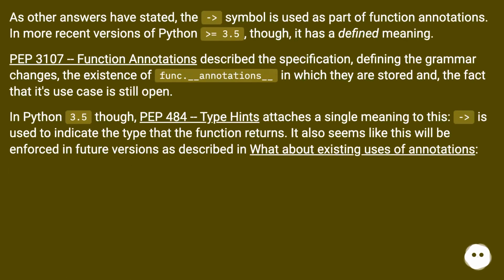As other answers have stated, the -> symbol is used as part of function annotations. In more recent versions of Python, >= 3.5, though, it has a defined meaning. PEP 3107, function annotations, describes the specification, defining the grammar changes, the existence of func.__annotations__ in which they are stored, and the fact that its use case is still open.